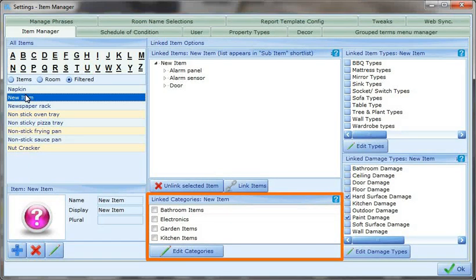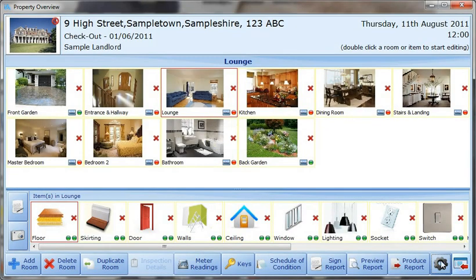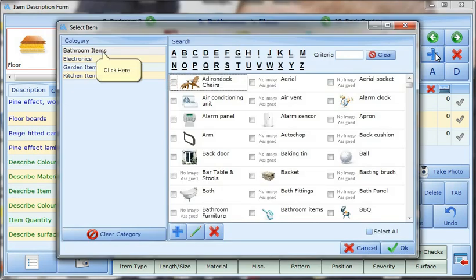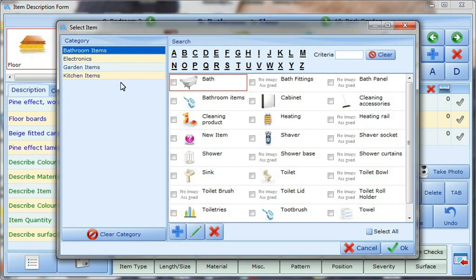Categories are merely useful ways of filtering items for selection from the Select Item form when you wish to perform an action, such as adding items to a room or associating a ready phrase with multiple items. For example, if we tick the Bathroom Items category while we have the new item highlighted to the left, and we return to the item description form and add the new item to the room, then on selecting the Bathroom Items category, our new item remains in the palette for selection.